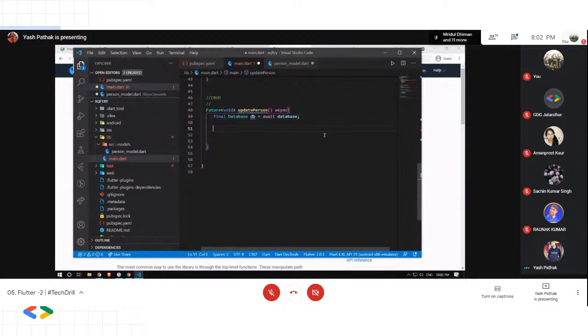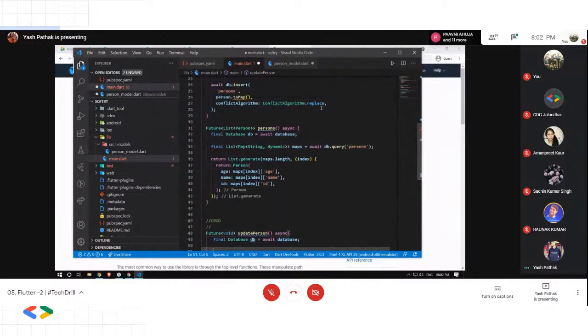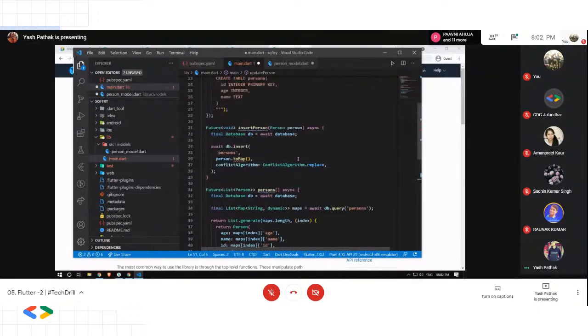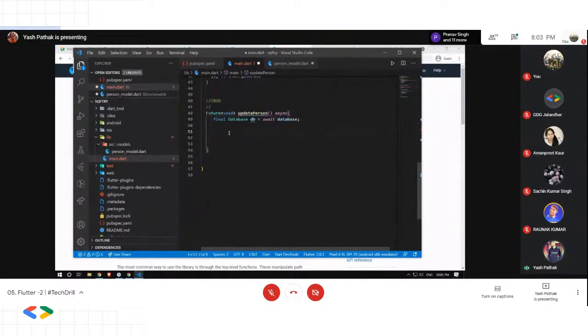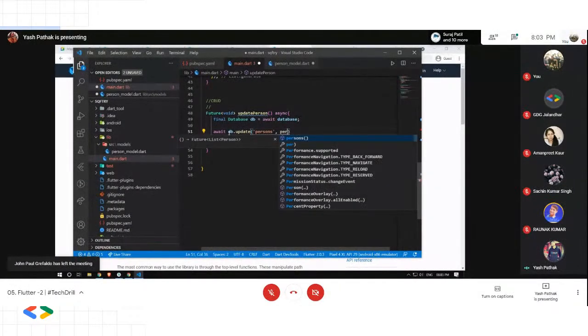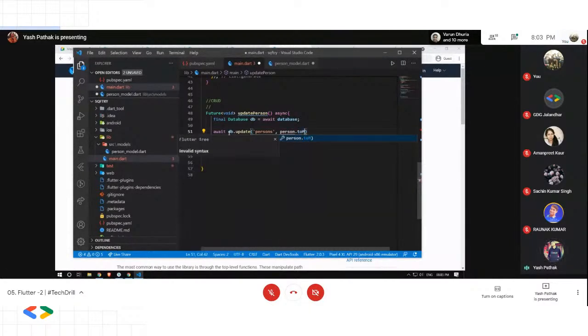Now, like we did db.insert, right? We will again do the same. Await db.update. Now I have to add the values, and the value is person to map.